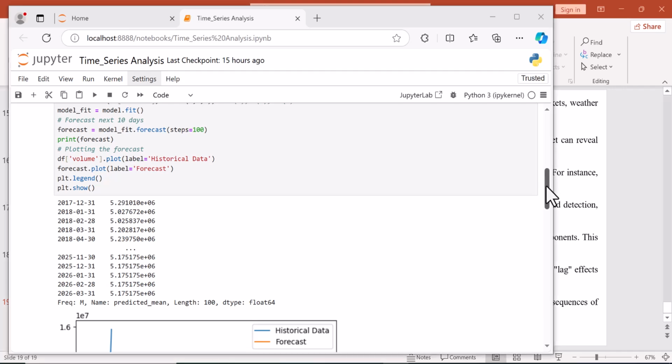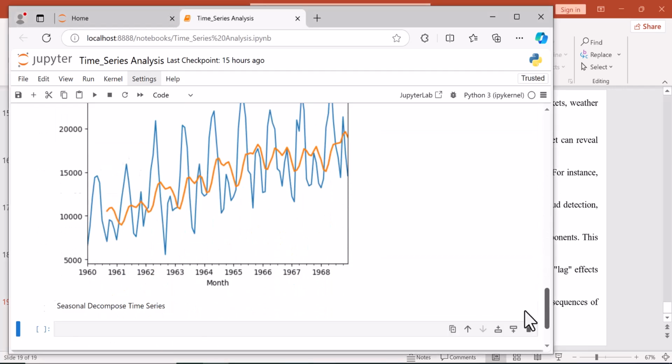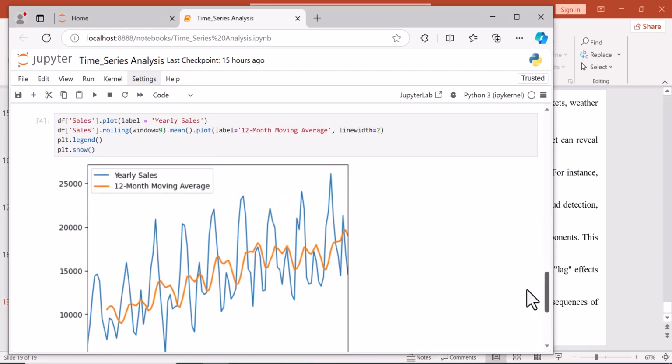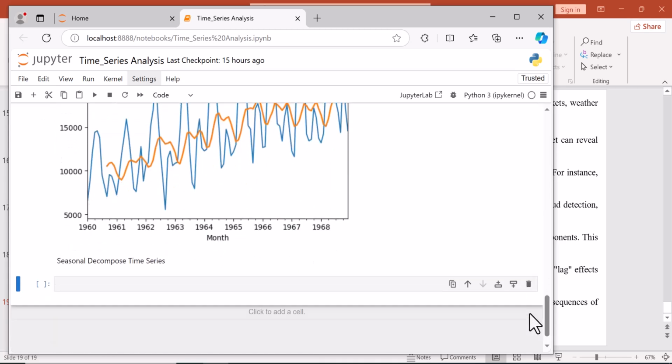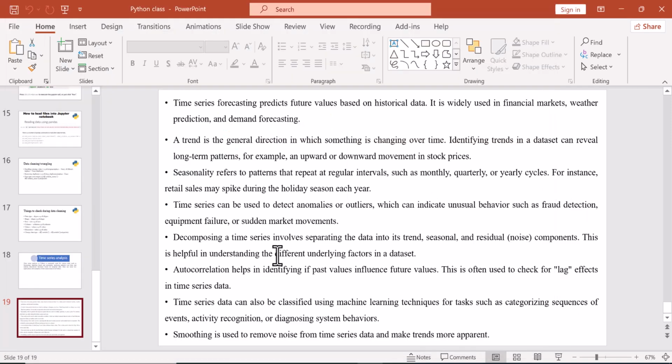Okay, so we have this. Seasonality tends to compare monthly, quarterly, daily data. It gives us their pattern. This is it here: a pattern that repeats at regular intervals, such as monthly, quarterly, or yearly cycles. For instance, retail sales.